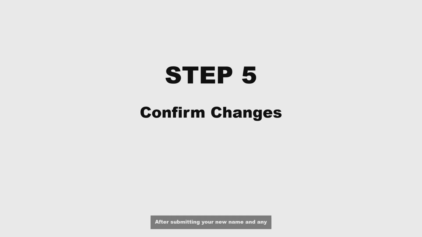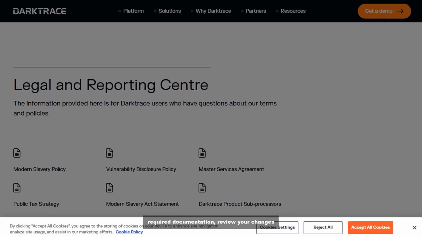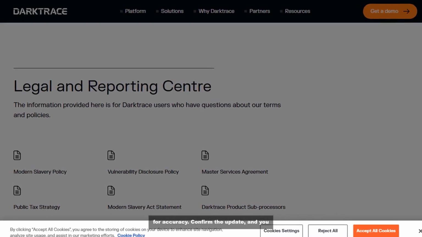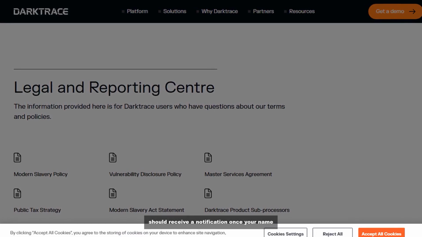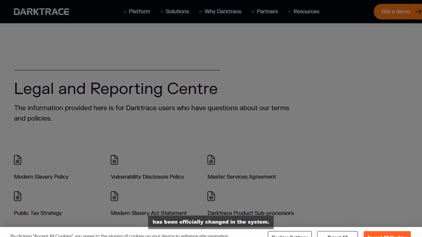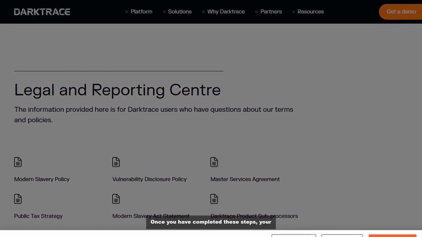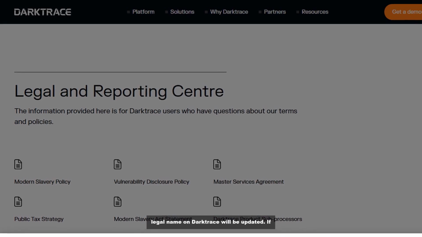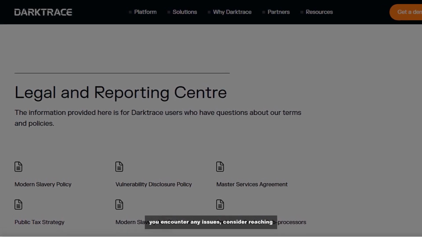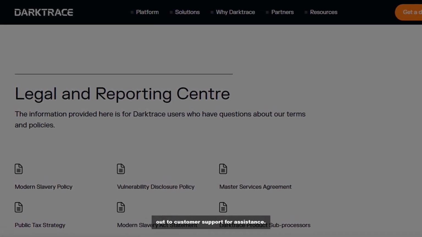Step 5. Confirm changes. After submitting your new name and any required documentation, review your changes for accuracy. Confirm the update, and you should receive a notification once your name has been officially changed in the system. Once you have completed these steps, your legal name on Darktrace will be updated. If you encounter any issues, consider reaching out to customer support for assistance.